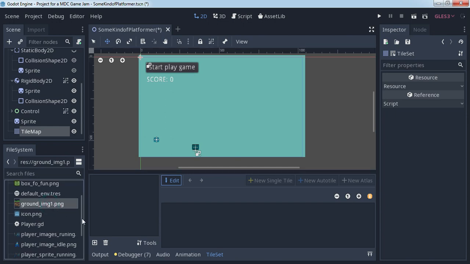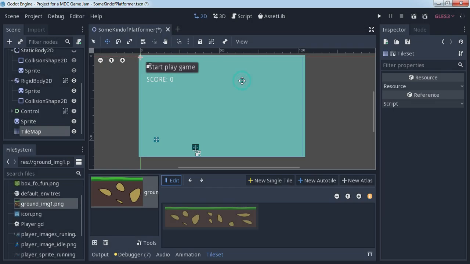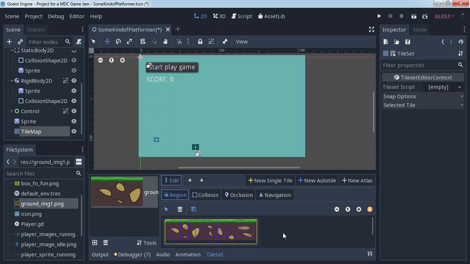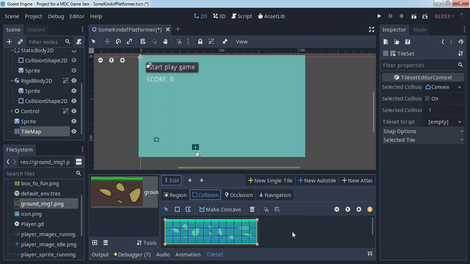Let's try again. So adding image. This is the image. Let's try single tile. This is only a grid. This can be snap to grid. Okay, let's snap to grid, and then you just need to click here on collision shape and create it. Select what type you want and create it. Oh great, thank God.